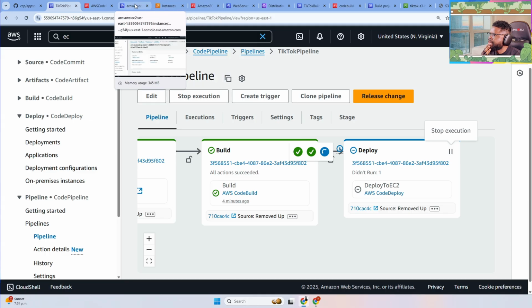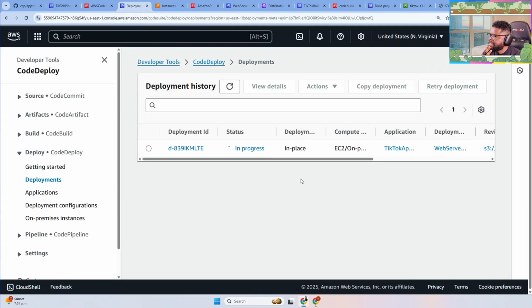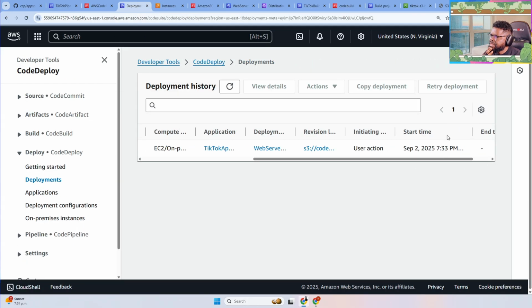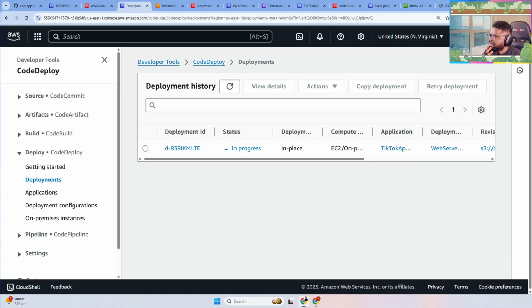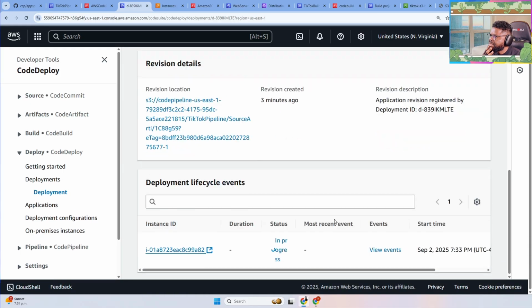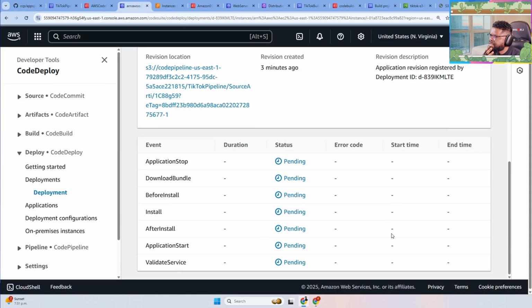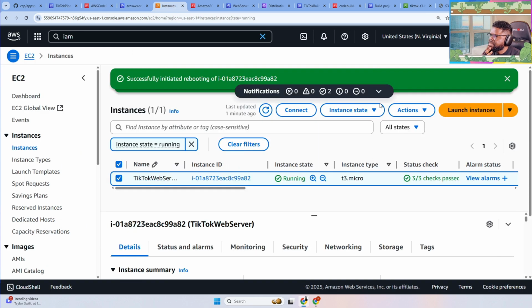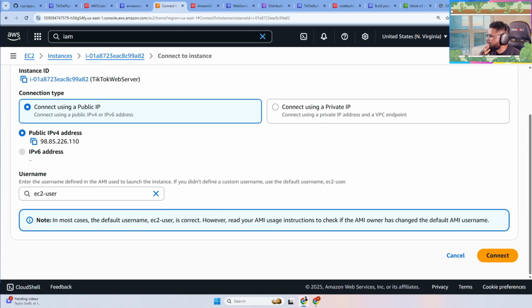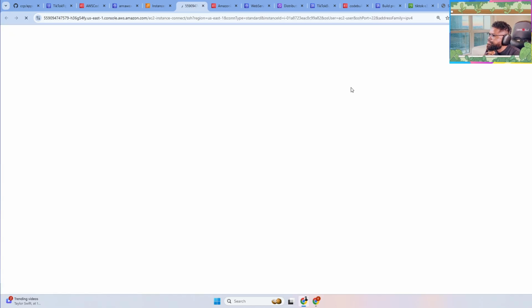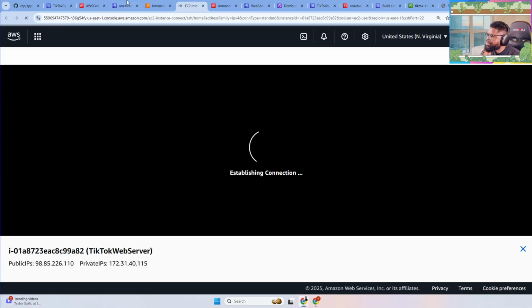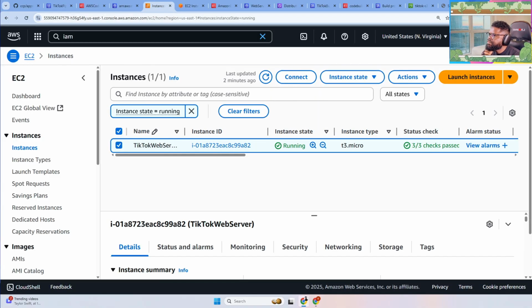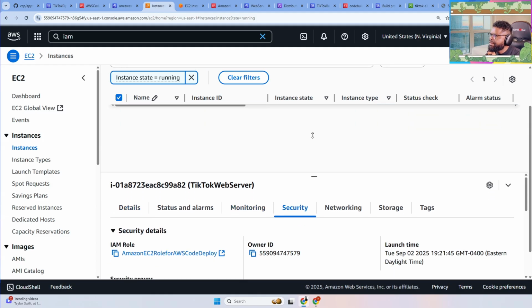So let me go back to where we were and see if a fresh deployment is being created. I'm not even sure if it created another one, but let's see. View the events. It's still pending. Okay. Let me go to the EC2 instance and connect. I know this is also going to fail, because it doesn't have security that allows SSH. These are all basic things that we know by now.